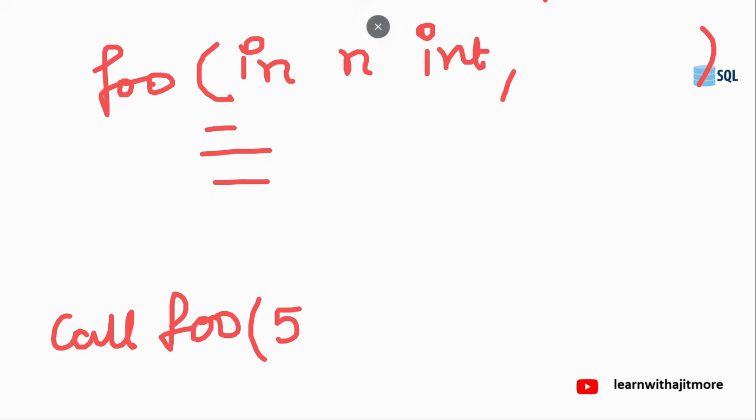Then we have the OUT parameter. Suppose answer is of type integer. Whenever it is an OUT parameter, your procedure is going to store something in it.